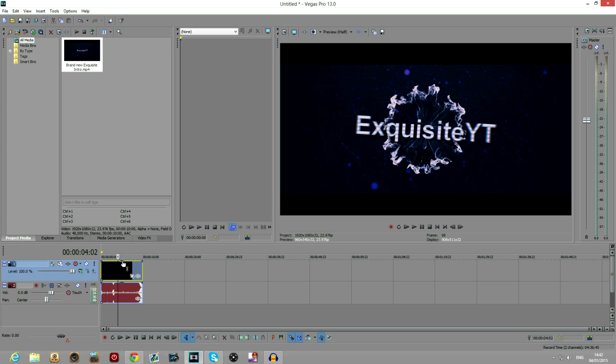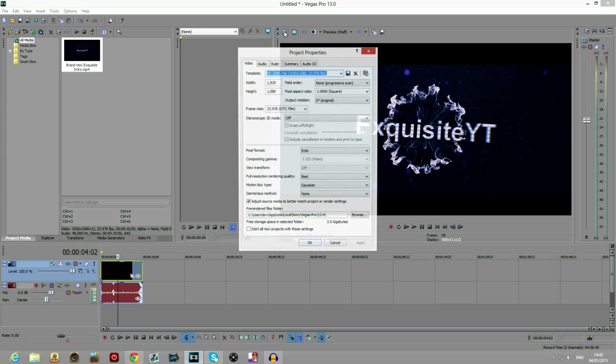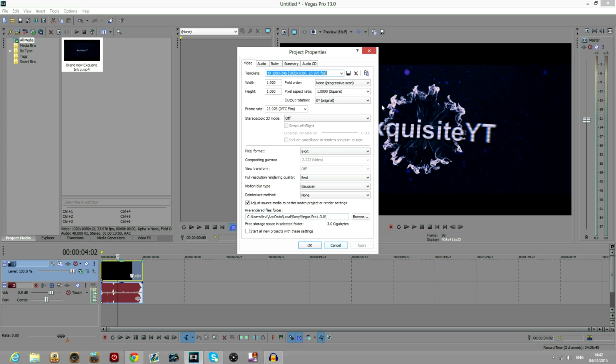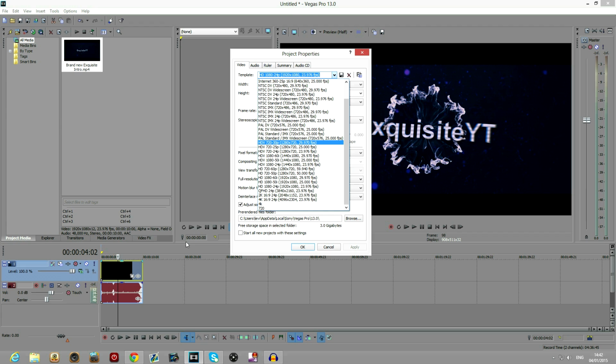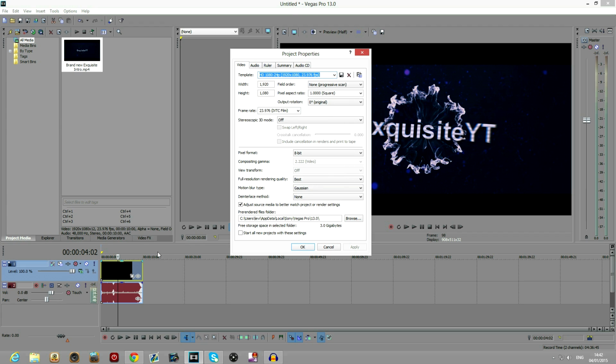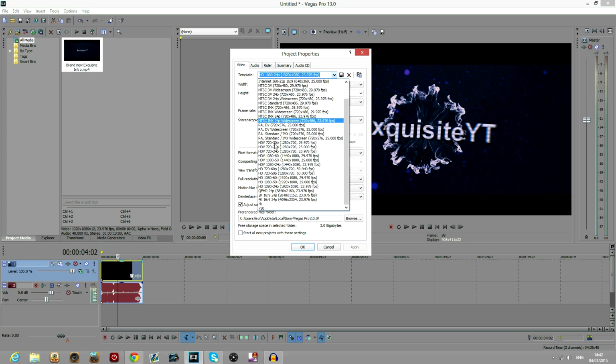Now once you've done that, guys, go over here above your preview window and click project video properties. If you're new to this, guys, don't be scared of this. This is so simple. This little dialog box, my project settings, as you can see here, is 23.976 FPS, which is about 24 frames per second. That's just because of what I rendered it in, because it's an intro and an outro, you don't really need high frame rates.